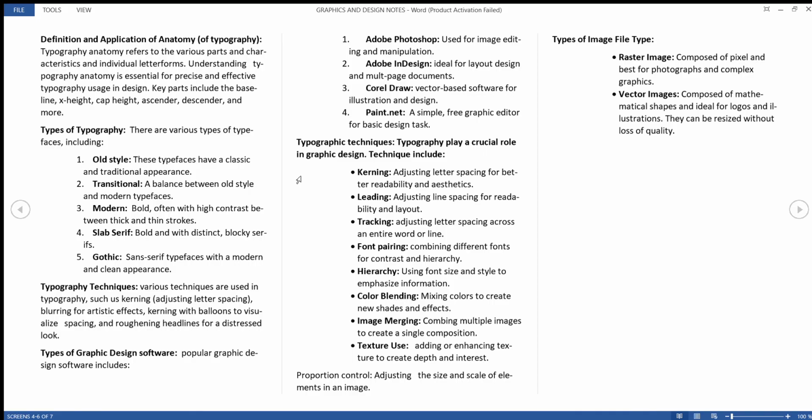We have transitional. Transitional is translating the old style to the new style. That is the font types. The modern is the modern font types. Just like, for example, we have Arial, we have Calibri, we have Castellar, and so forth. Now let's go to typography techniques, and here under typography techniques we have different techniques.